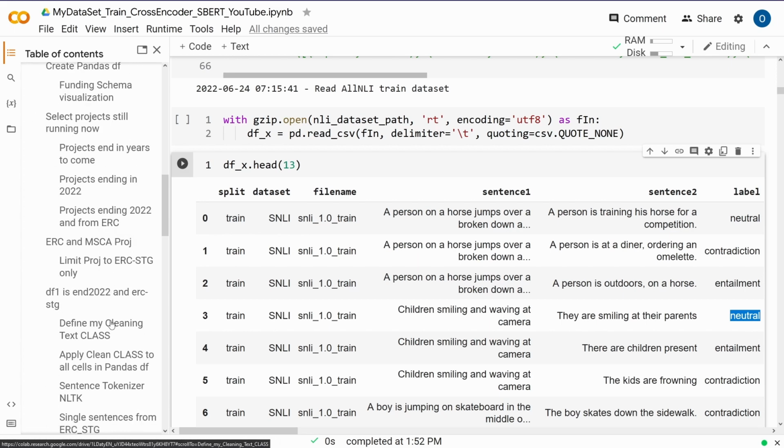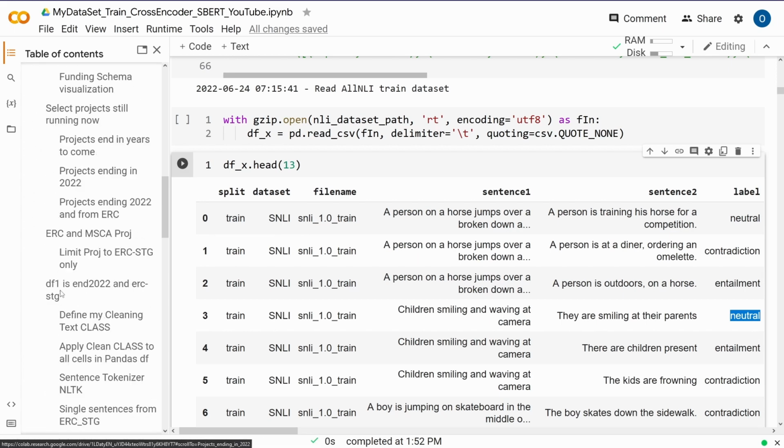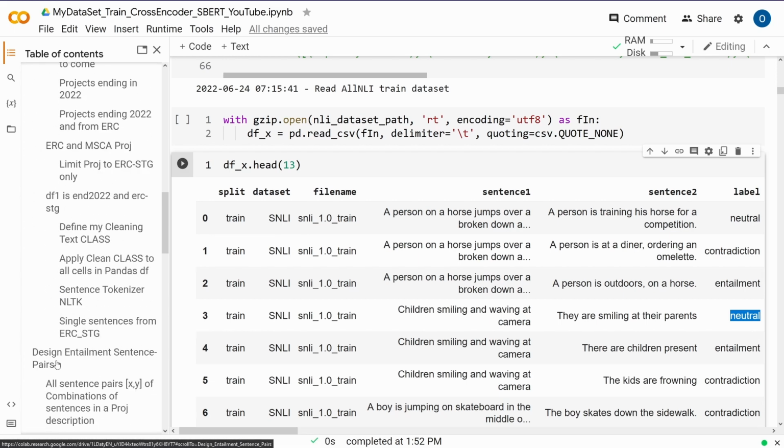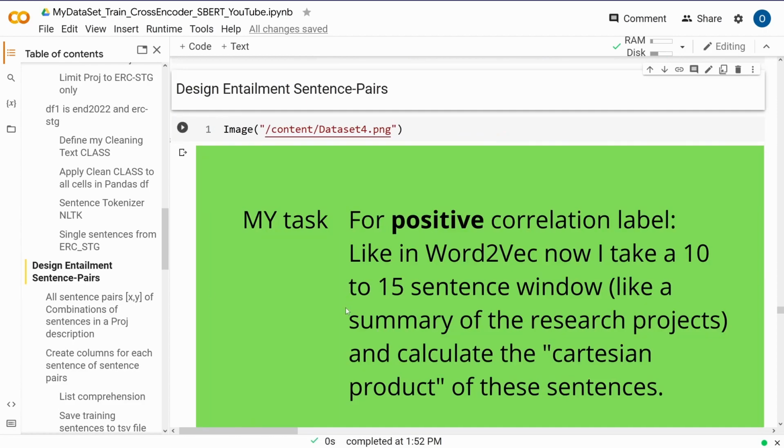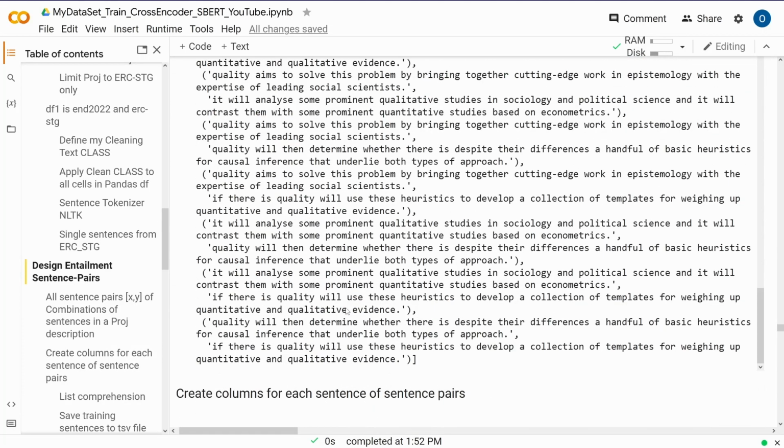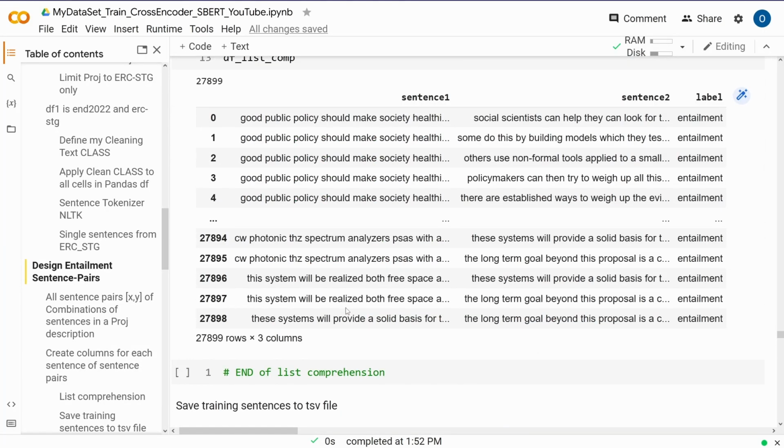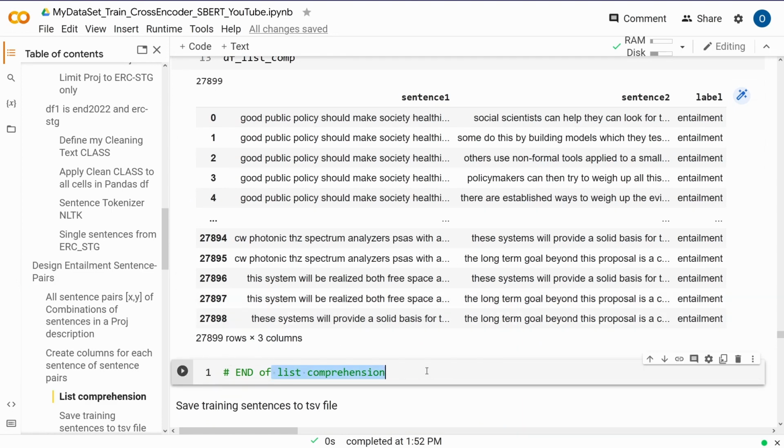Let's go back. Neutral, where's my neutral? This is my positive. We just have been there. You run through this. Yeah, and this is the end of the list description.